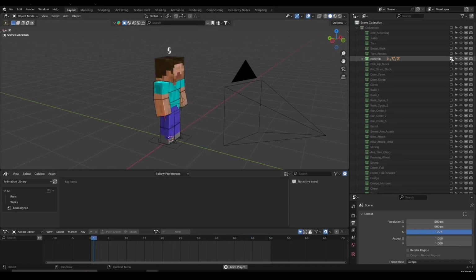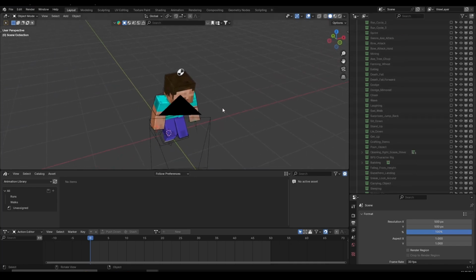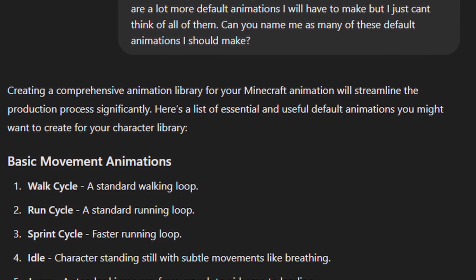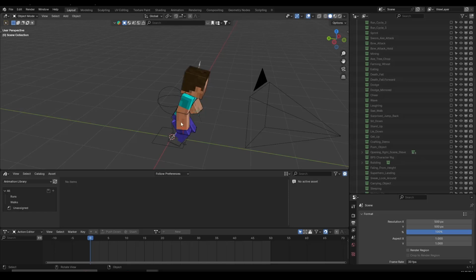So as you can see, I have a bunch of animations over here with like backflips and run cycles. And if you wonder how I created all of these, I just sat down and created them manually. But if you wanna know how I came up with the idea to create all of these, I just went to ChatGPT and asked, hey, I'm working on this large Minecraft animation series, and which actions do you think will be appropriate to create? I want to create an animation library so that I don't have to recreate the animations.